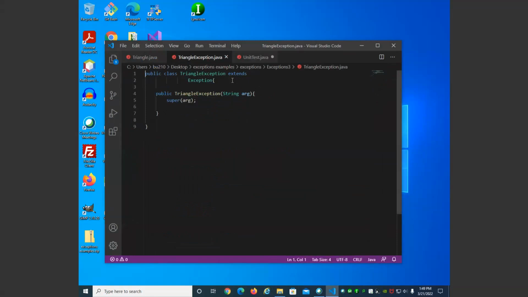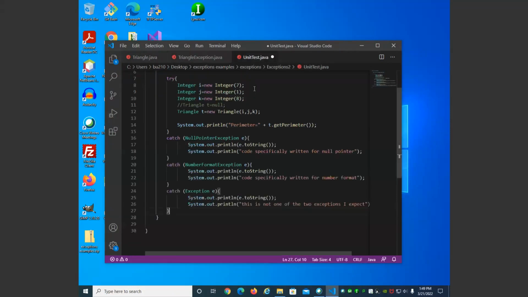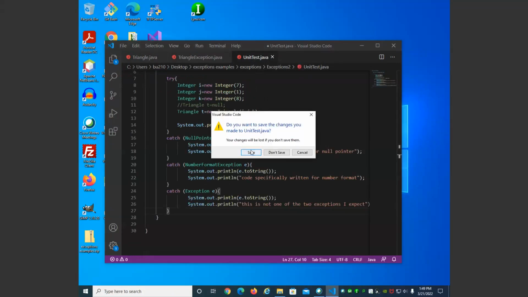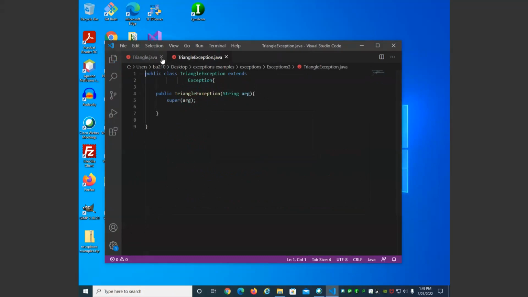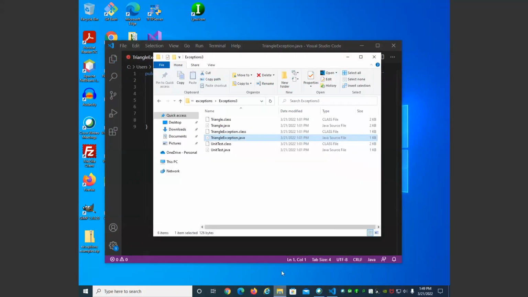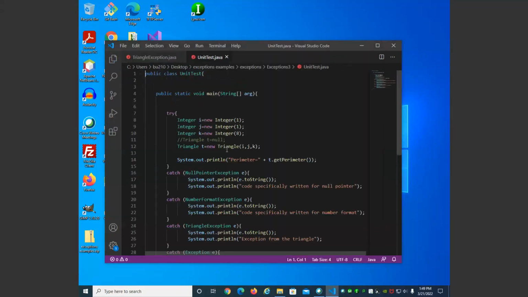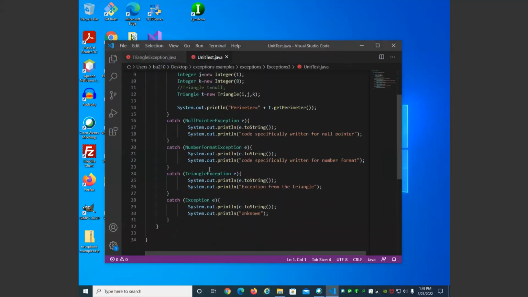I could definitely set the error message with a string. But I could add whatever would be necessary, like the time of day that this triangle had a problem. Anything that I would want to add to the normal exception, I could add here. And then I could check for it.